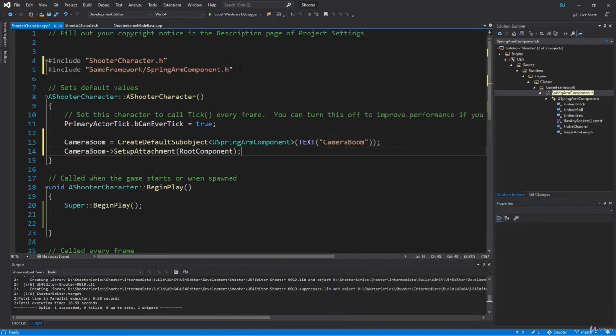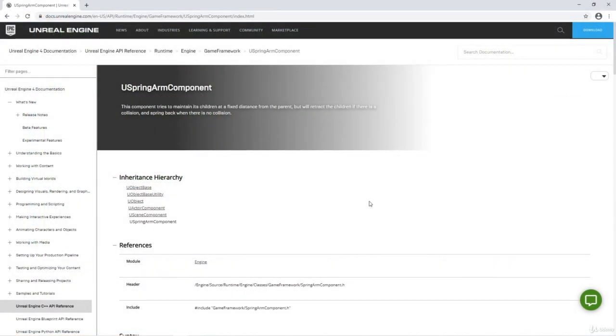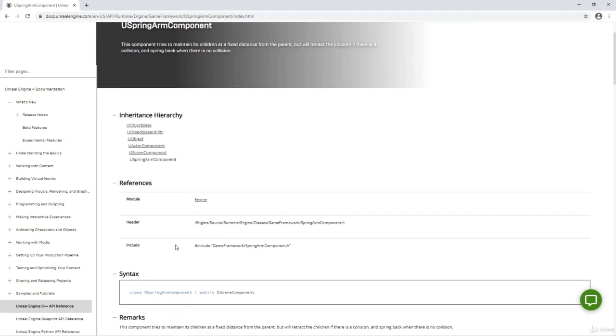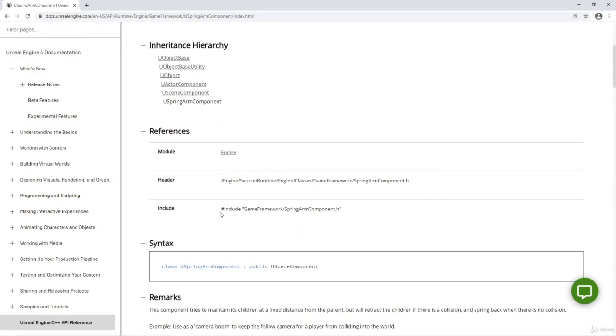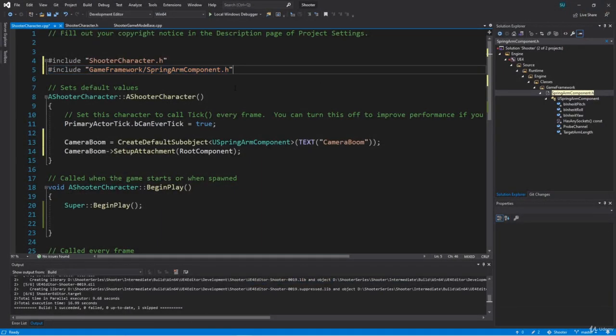Alternatively, you can find out the include path by going to the Unreal Engine documentation. So here we have the Unreal Engine documentation open, and you can search for a particular class name. Here I searched for USpringArmComponent, and down here it says include, and here it's showing you what you need to include. I'll go ahead and increase the font size here. It says include GameFramework/SpringArmComponent.h. You could literally come to the documentation, search for the class you need, and copy this. Then you can come back and paste it here.